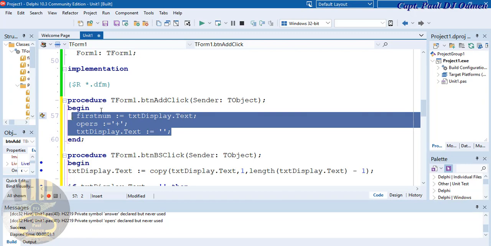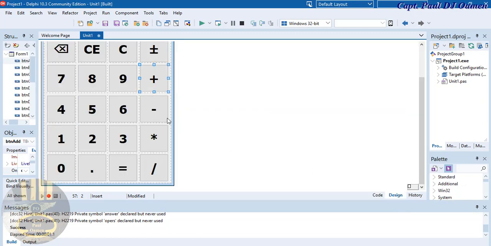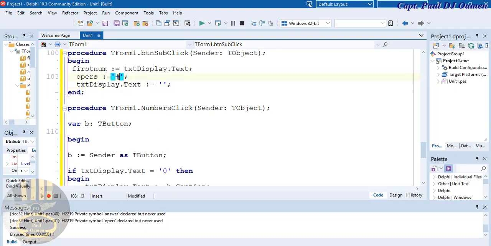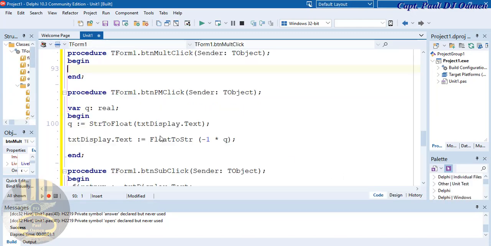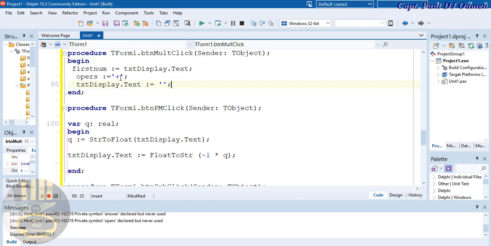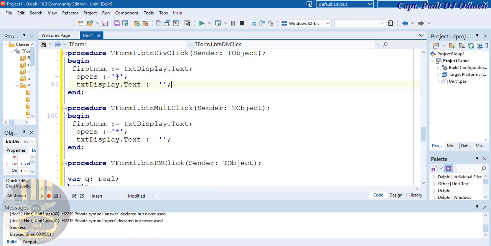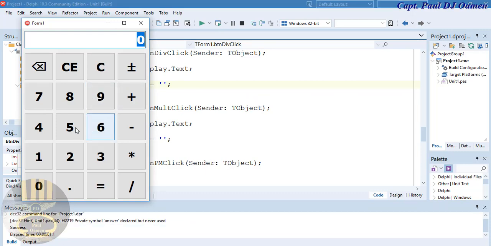So I'm going to copy that and double click on the subtract and change the operator to subtract. Repeat the same thing for the multiplication, and that becomes multiplication. Then we have division. There we go, that becomes division. Now let's run it, try that out and make sure there's no error. No error so far. So let's say 5 plus 3.